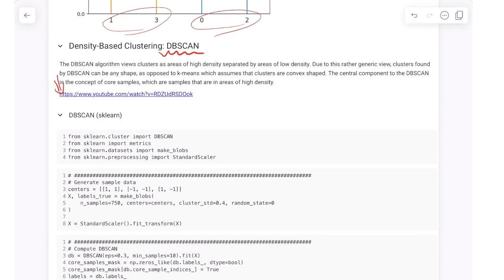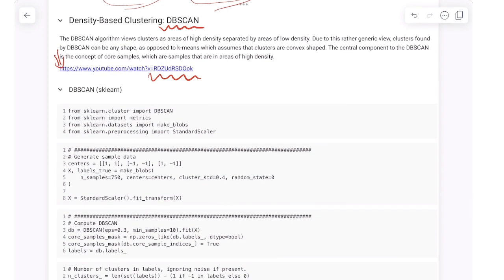So I guess you watch the video right here. So let's take a look at how we handle DBSCAN in Python.